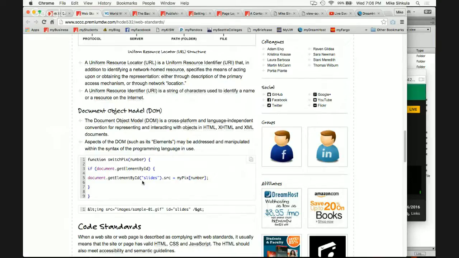here's some old JavaScript. Function, switch picks, number. If your browser understands document.getElementById, meaning the whatever version of JavaScript and the whatever version of your browser, does it understand that convention via standards? Well, if it does, then get the ID of slides in the document. Furthermore, get the source attribute of the ID of slides in the document.